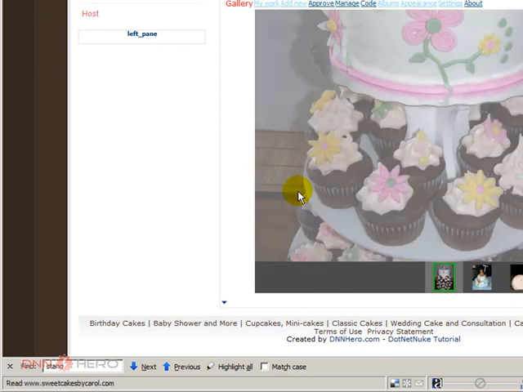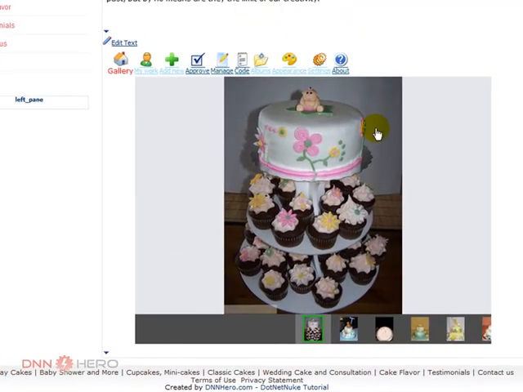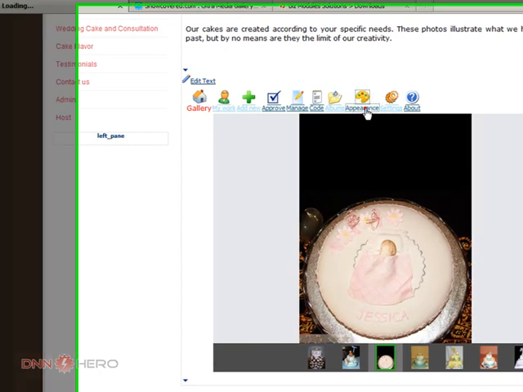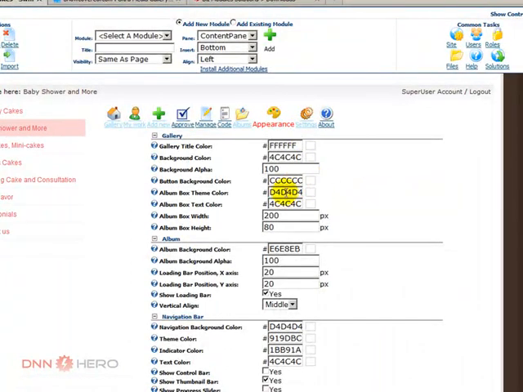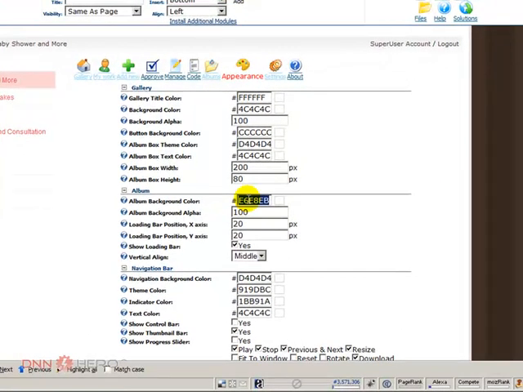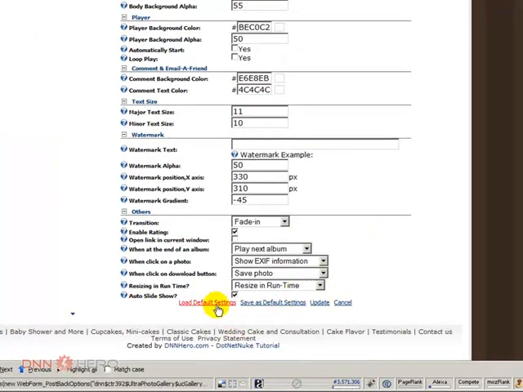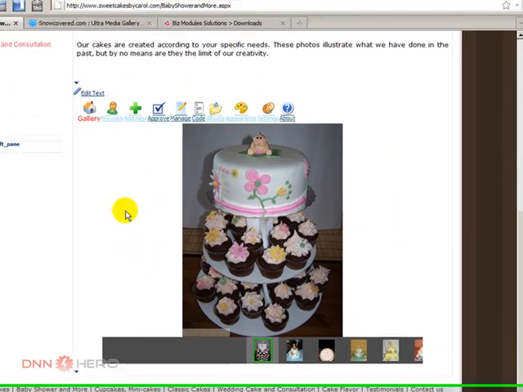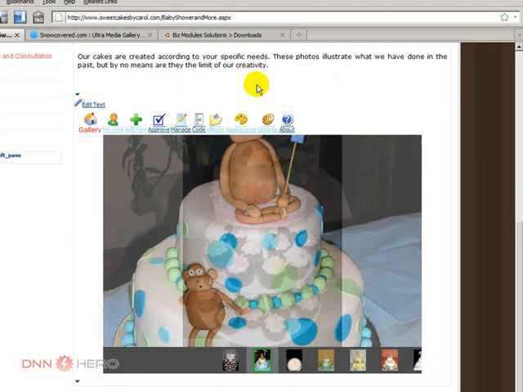For instance, let's change the color of the background of the presentation to white, so it will blend well with the site's background. To do that, we're going to go to the appearance, and we're going to change the album background color. And to make it white, let's put FF, FF, FF. Let's click Update. Okay, so now the background is all white, so it's blending well with the site's background.